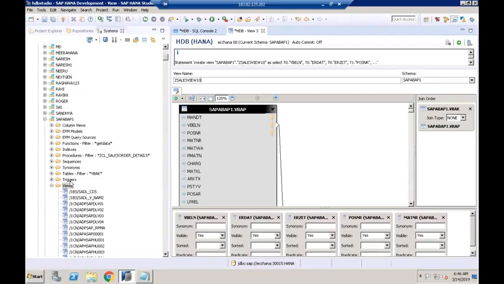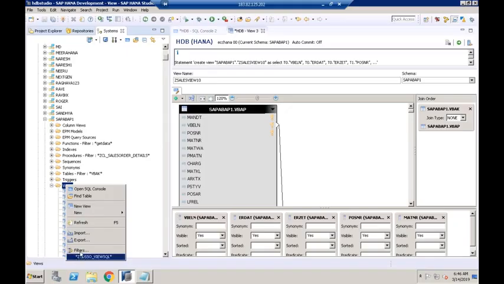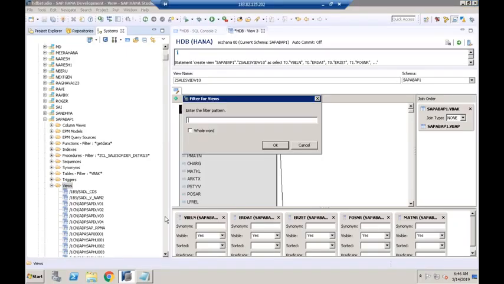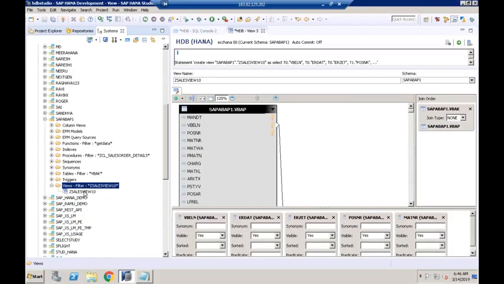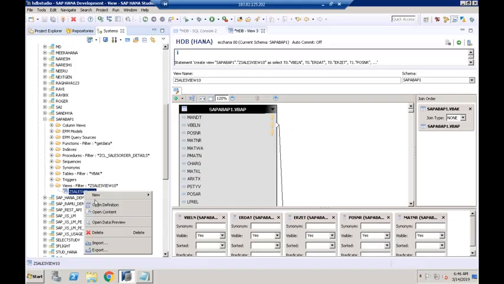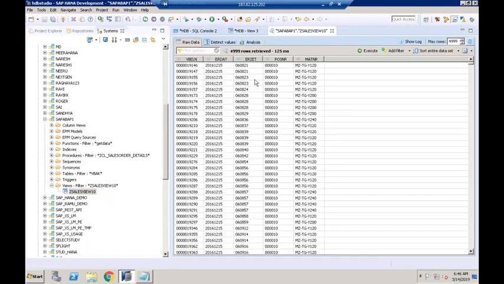Let me try to check here in SAP Web IDE only. I'll right click on this and say filters. What is the view name? Z sales view 10. Yeah, you can see we have the Z sales view 10. If I open the definition, if I see the data, yes, I got the columns from two tables: three columns from the VBAK table and two columns from the VBAP table.